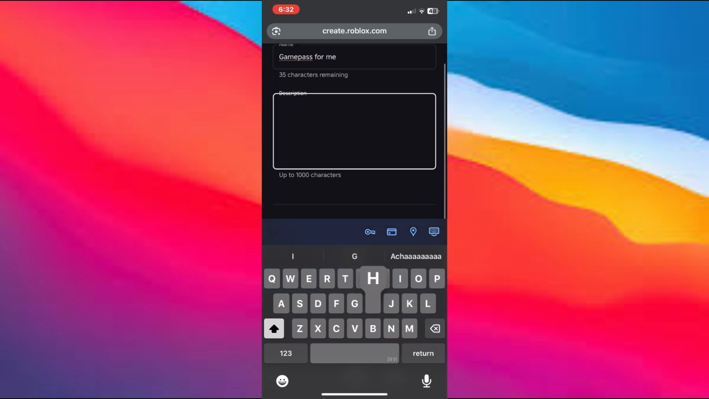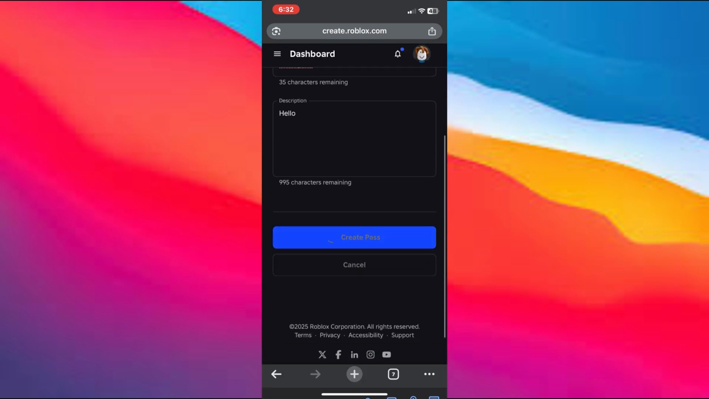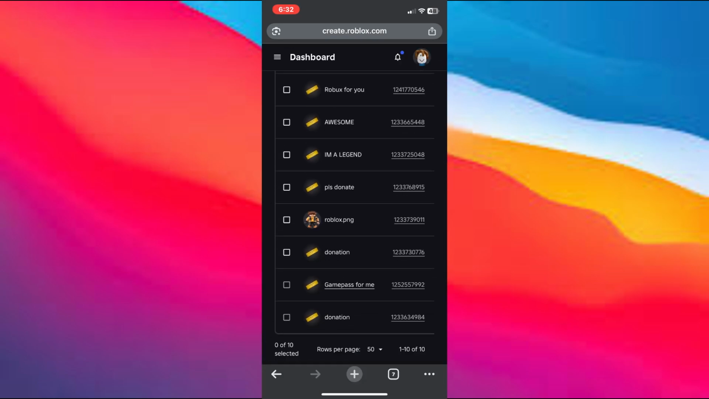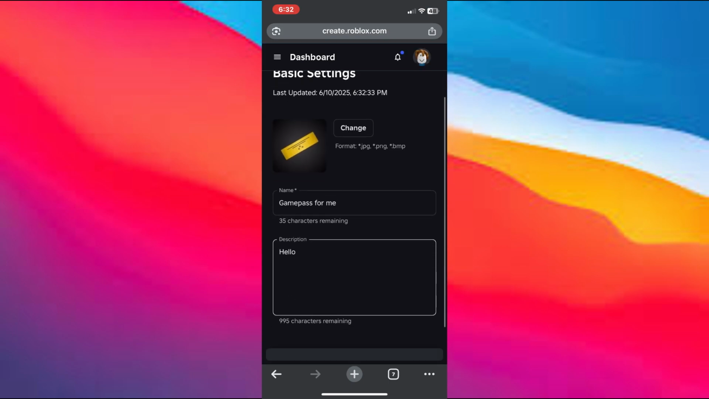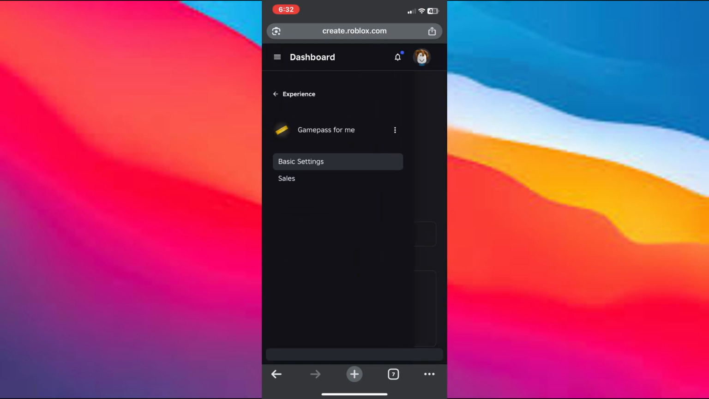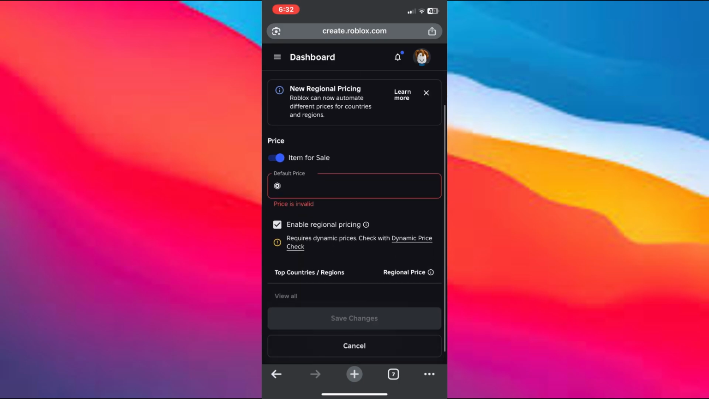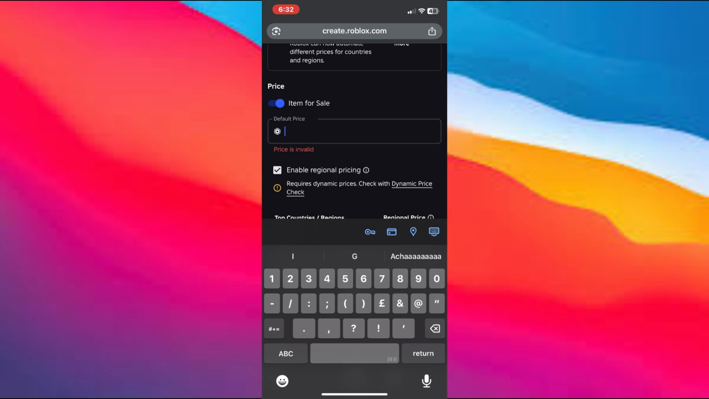Then tap Create Pass. After the pass is created, scroll to find it, then tap on it. After it opens, tap on the Three Lines button, then from the left menu, select Sales. Enable the option to sell the item, set the price in Robux, and save your changes.